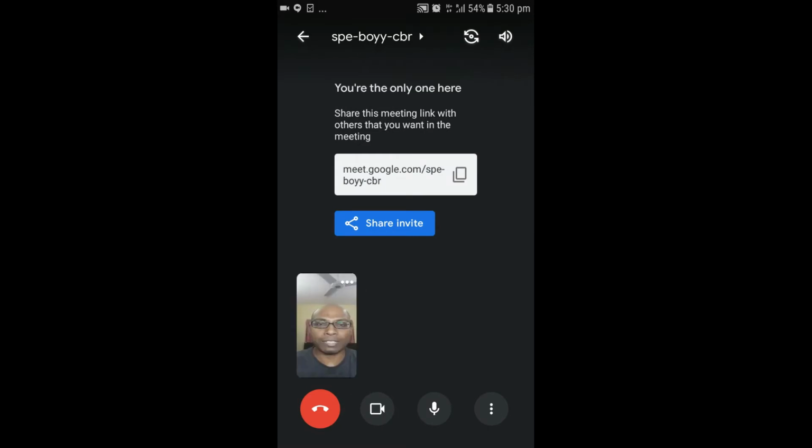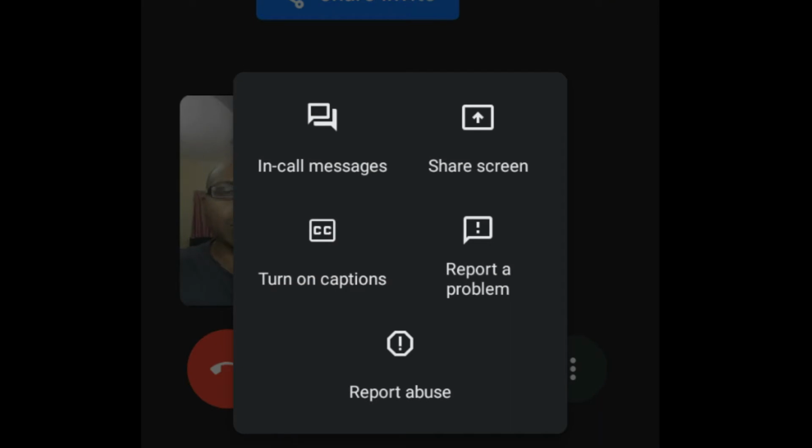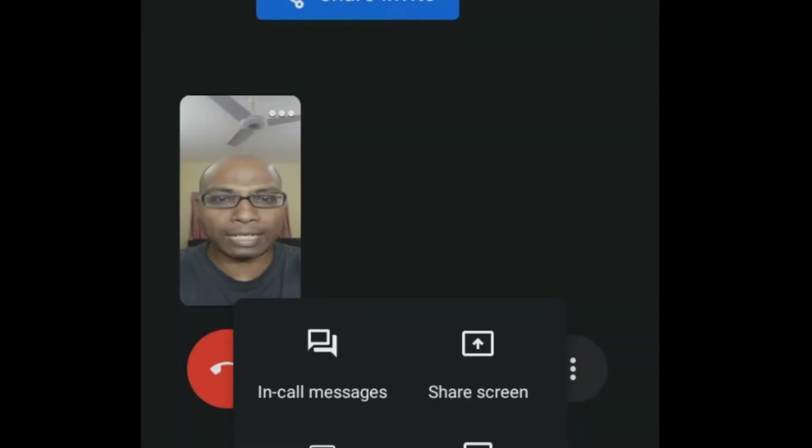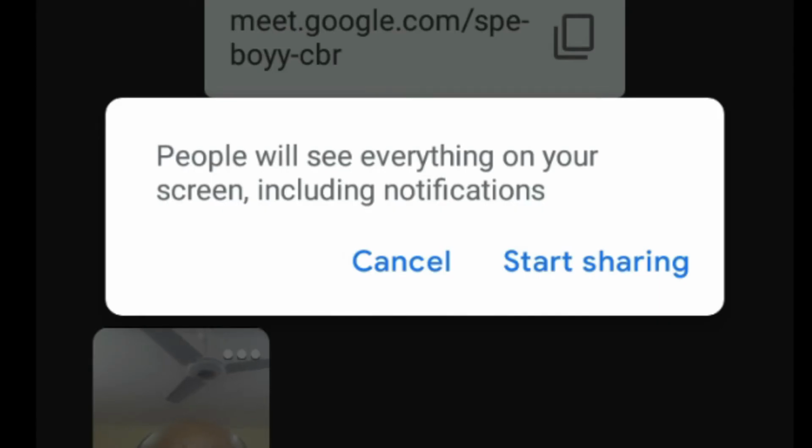Here you can see I am in the Google Meet using a mobile phone. Now let us quickly see what options are available to share your screen when you are using Google Meet on a mobile phone. Here you can see the share screen option is there. Let us select it. Once you select it, you can see that people will see everything on your screen, including notifications. Select cancel or start sharing.